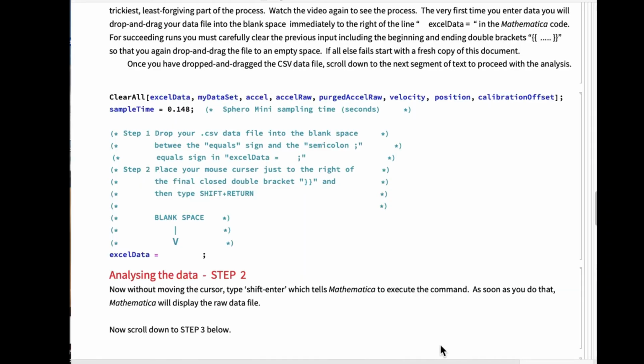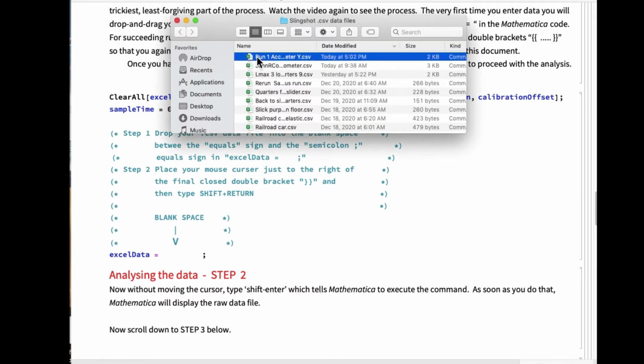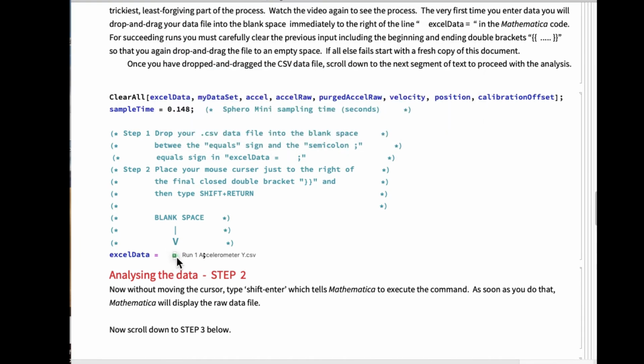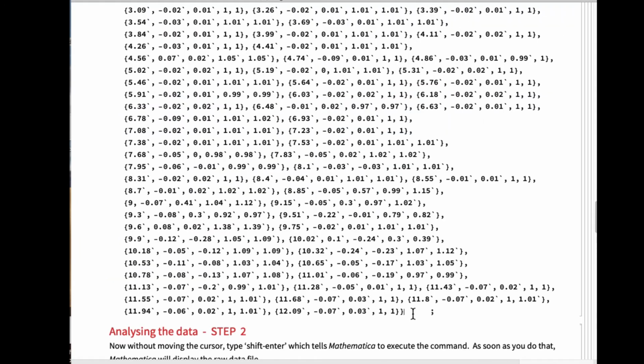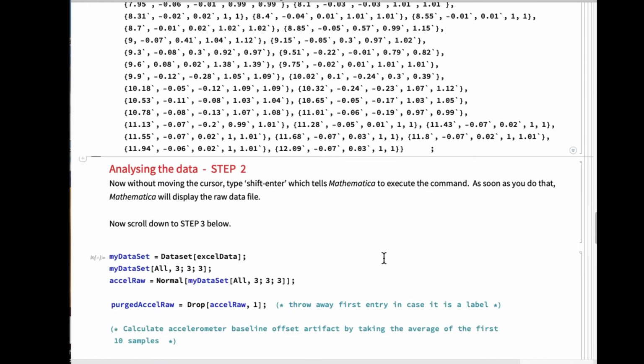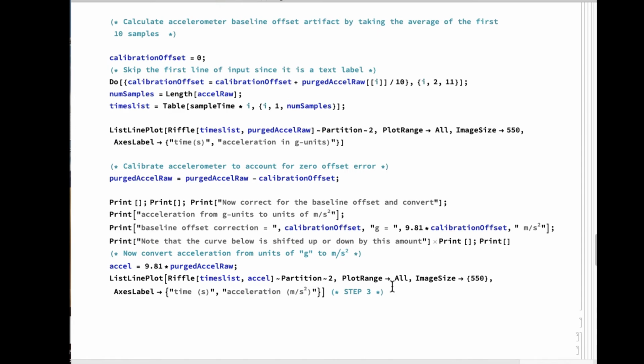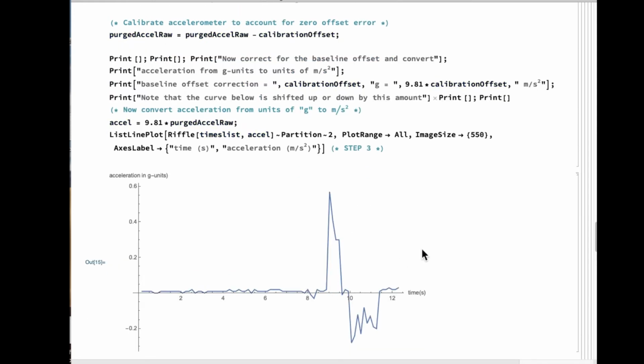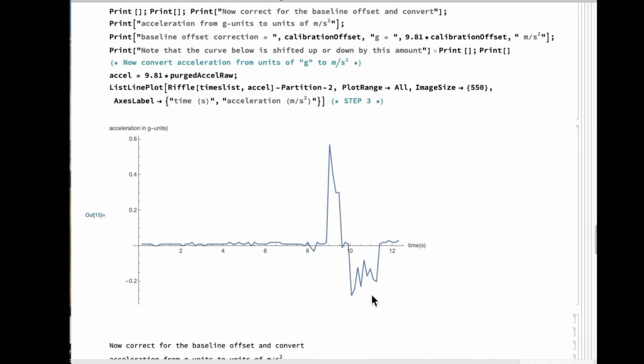Now I'm going to show you how to analyze the data. You want to take the CSV file that we just captured. That's this run here, run 1. And we're going to drag it into this place here between the Excel data equals, this blank space, and that there. And we do that, and we hit shift and enter, which enters that into the program. And then come down to step 3, move the cursor to the end of this line, hit shift enter again, and that generates the data file that you saw in the video.